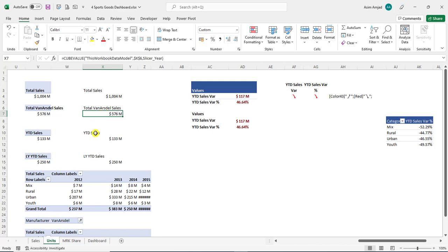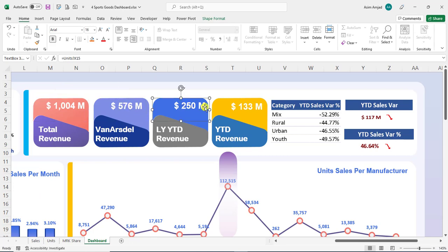Now repeat the same steps for the rest of the summary stat values, and then simply link these summary stat values into the dashboard sheet and apply font size and font style for these legends. The next thing is to add this table for each of the categories.